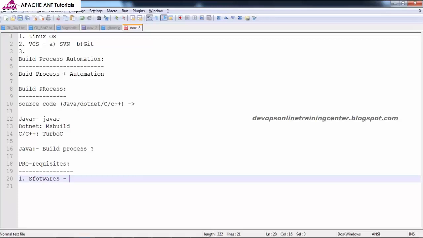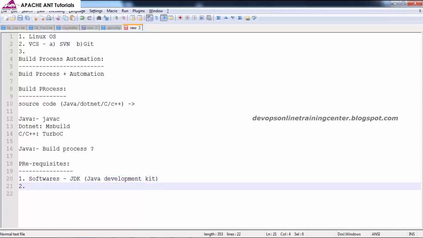The most important thing is the JDK, which you also call the Java Development Kit. This software is mandatory to perform any Java-related compilation, guys. Once you have that, that's more than enough. First we need to install it. Then you can proceed, and the second thing is the source code.